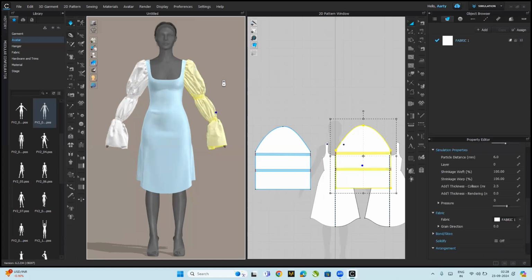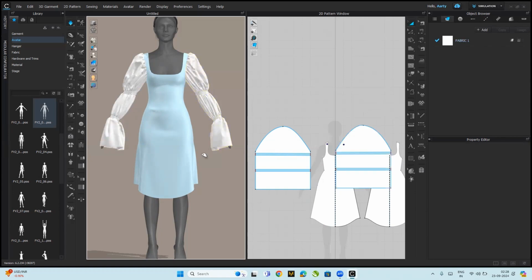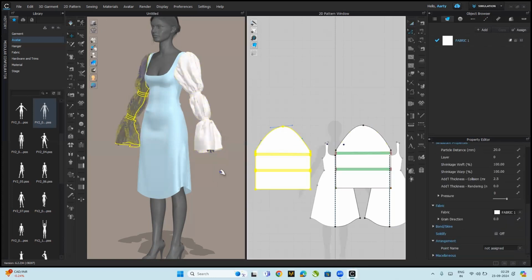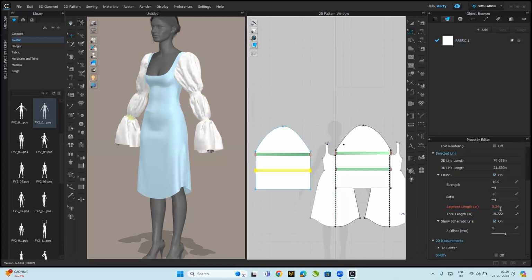Okay, with reduced particle distance, you will be able to see the force better, and I can also see the elasticated effect, the smart effect, at the areas where we've applied elastic. Still feel we can reduce the ratios a bit. Okay.